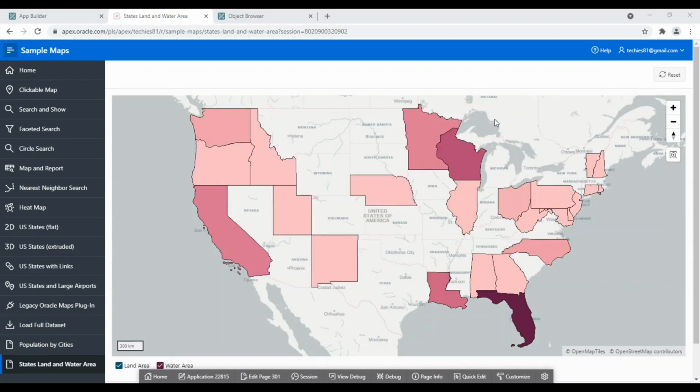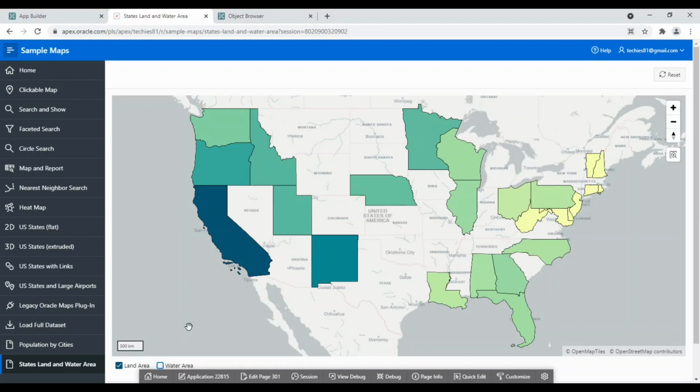The second map is based on the polygon object, and it has two polygon layers to display land and water areas. The data for this map arrives from the states land water table. The map uses color schemes to visualize sequential values, going from a high to a low value. For example, in the land area map, a blue to yellow color scheme is used, in which blue color represents the higher side, while yellow represents the lower value.